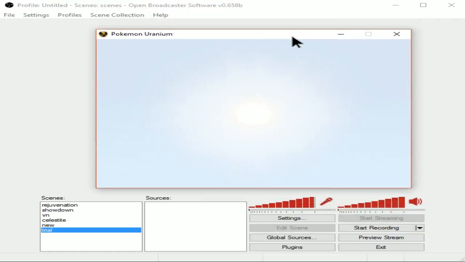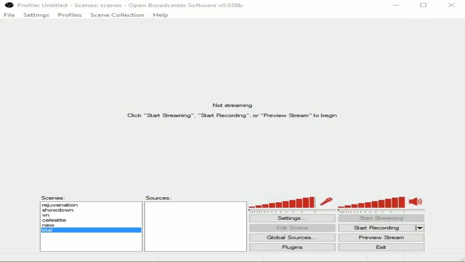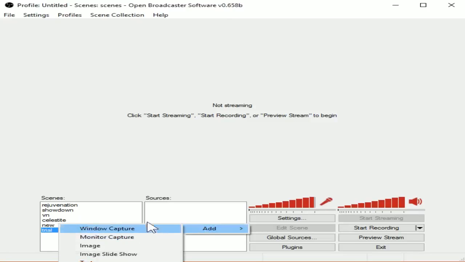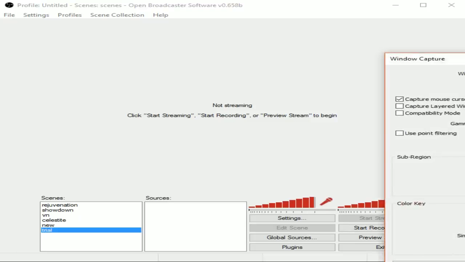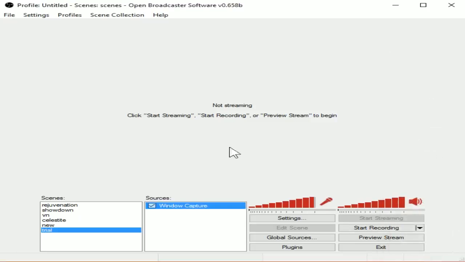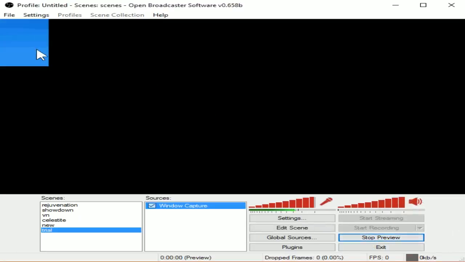So I'm gonna show you guys real quick. That's uranium. We don't need the volume. We just need the game. So then what you would do is add a window capture. Preview so you can see what you have. Edit scene.